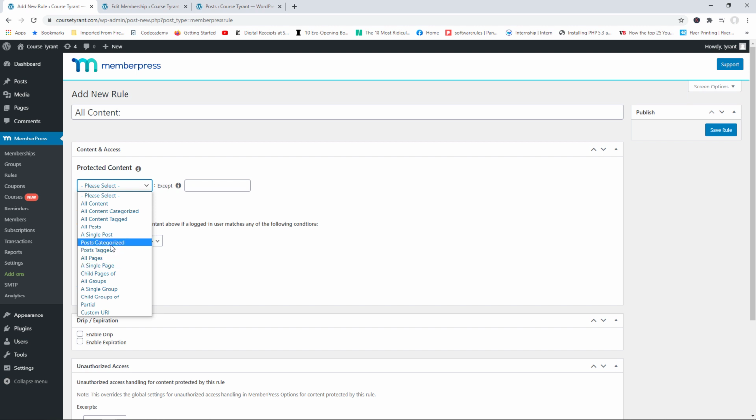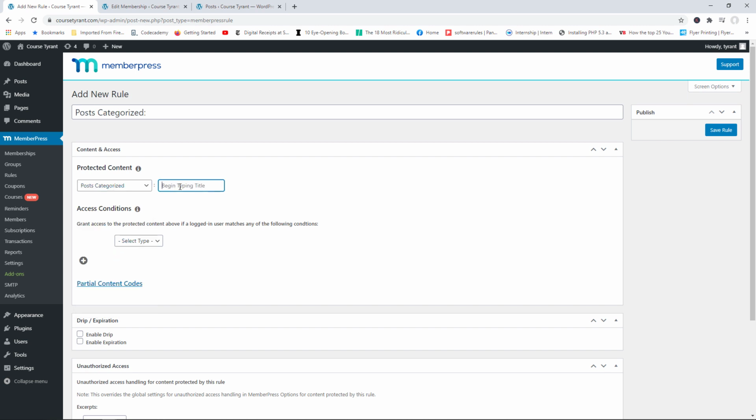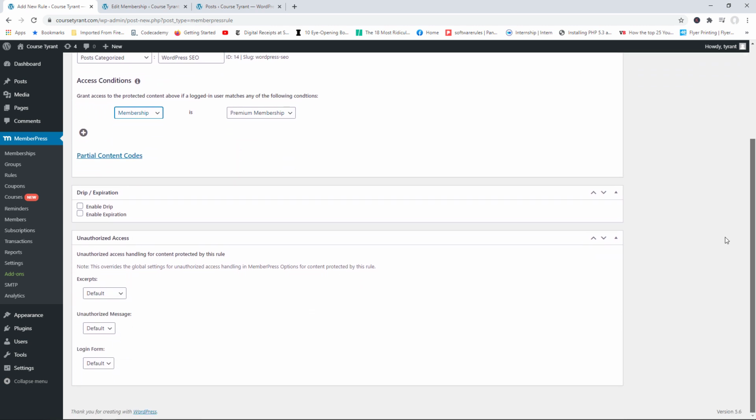I'm going to choose post categorized right here, and I'll type in SEO. So I have WordPress SEO right there. And then select type is going to be membership, and then is a premium membership. And there you go. Except I'm going to show the post excerpt, yes.